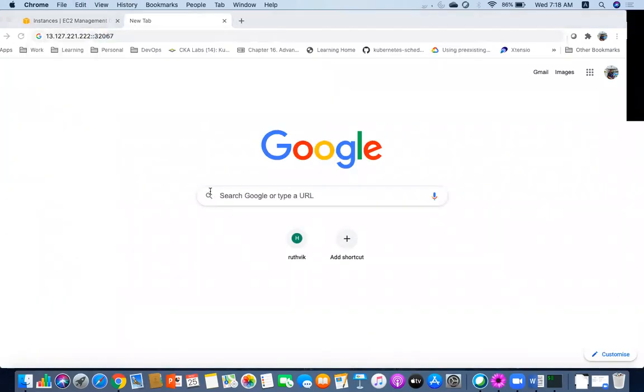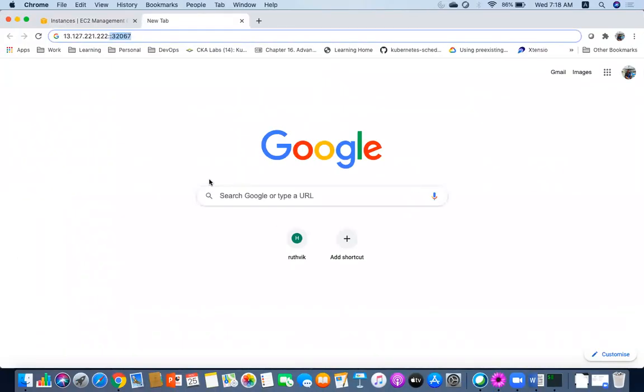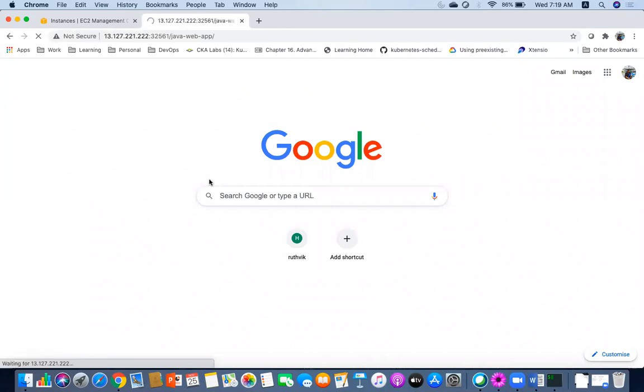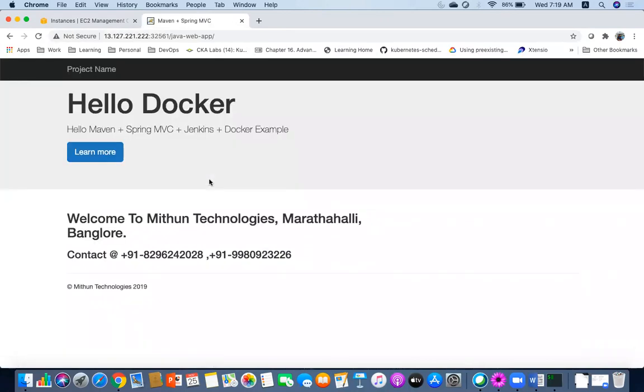And that node port, what is that node port? 32561. And inside that I have my application. So I am able to access the application from outside.